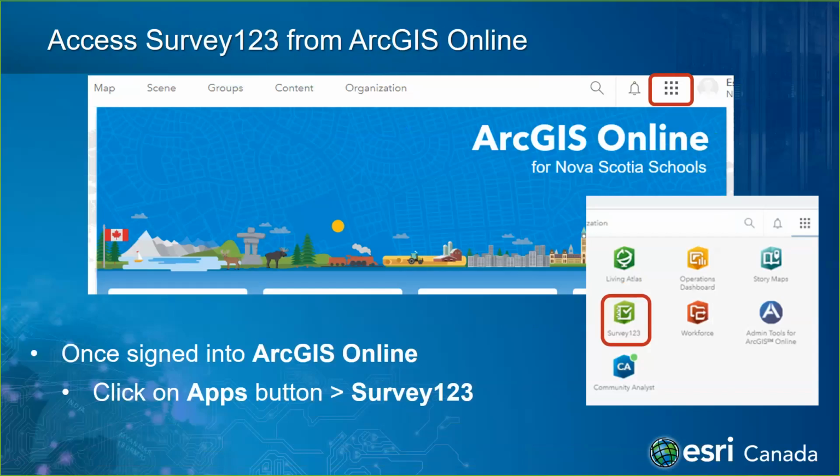So Survey123 is a form-centric data collection tool that transforms paper forms into smart forms. Using the web designer, which you can access through ArcGIS Online, you can create a survey that's automatically linked to a map. There are many types of questions that you can choose from, starting with single line text, multi-choice, single choice, and conditional questions. These allow you to set up questions that are prompted by particular answers.